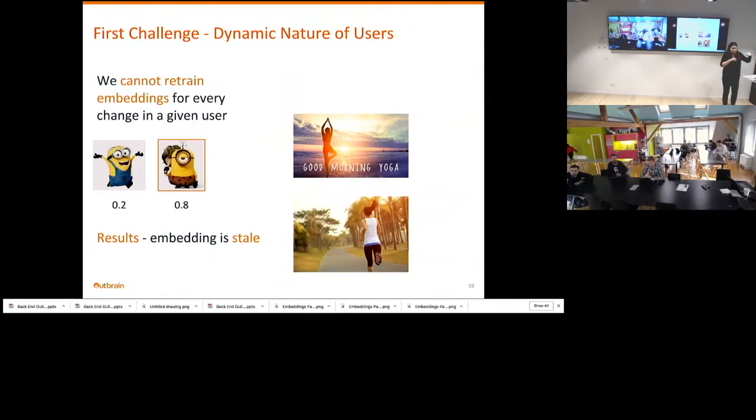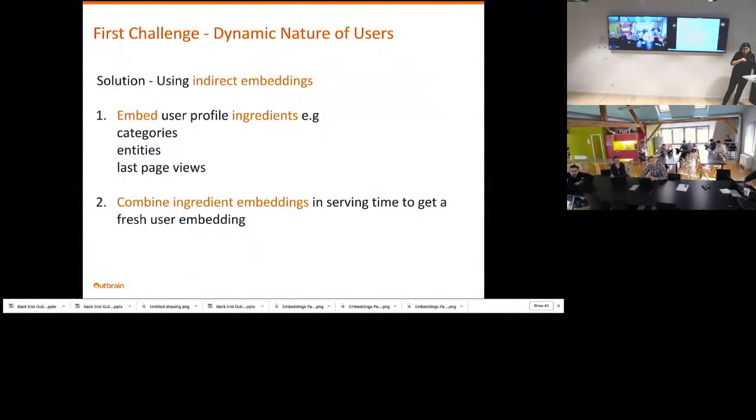Okay, this is an offline stage. It can take several hours, and we are very frequently seeing new pages for our users. So how can we actually make our embeddings dynamic? And the solution here is related to the questions that Guy had before: using indirect embeddings.